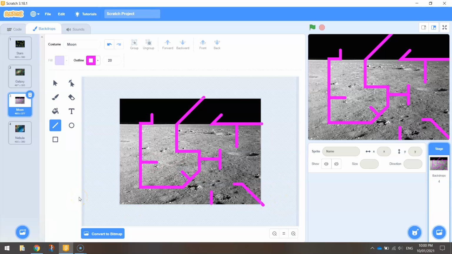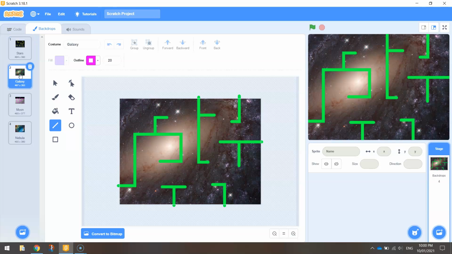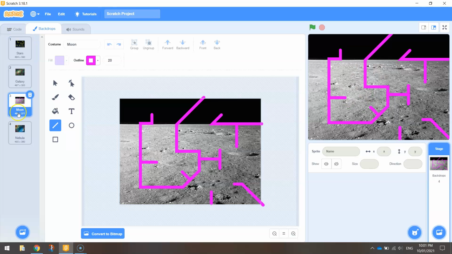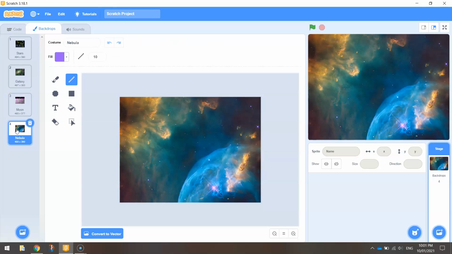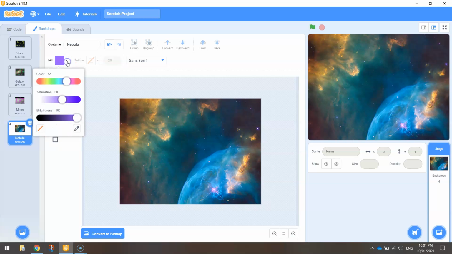Alright, so that's my three levels all drawn up. So I've got that one, and that one. On the final level, the one that says Nebula, all we need to do is just write a message that the player has won the game. So I'm just going to grab my text tool. I'm going to convert it to vector as well. And with my text tool there, choose a fill color. It doesn't matter what color. Something nice and bright that'll stand out on this backdrop. I think probably yellow will look good.